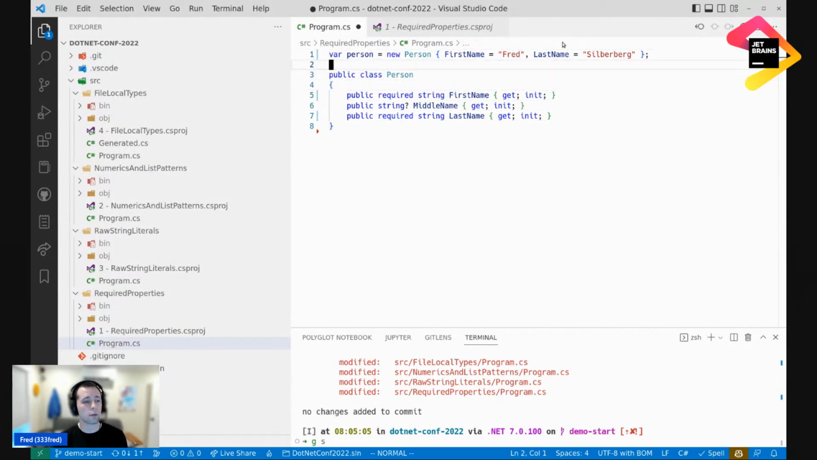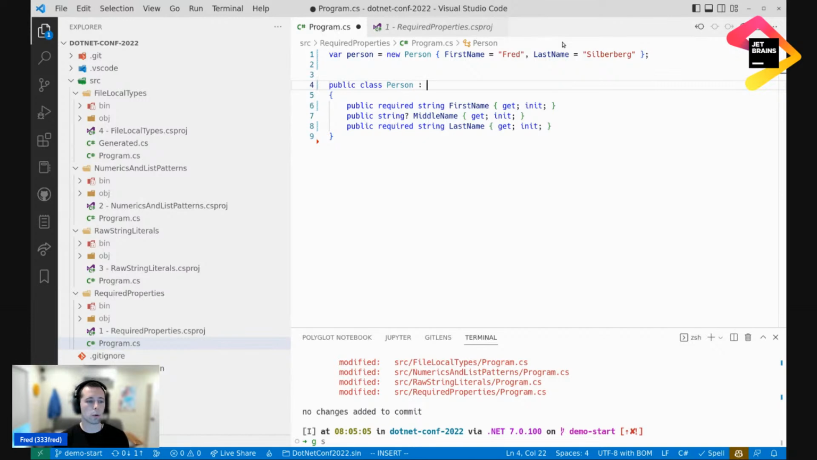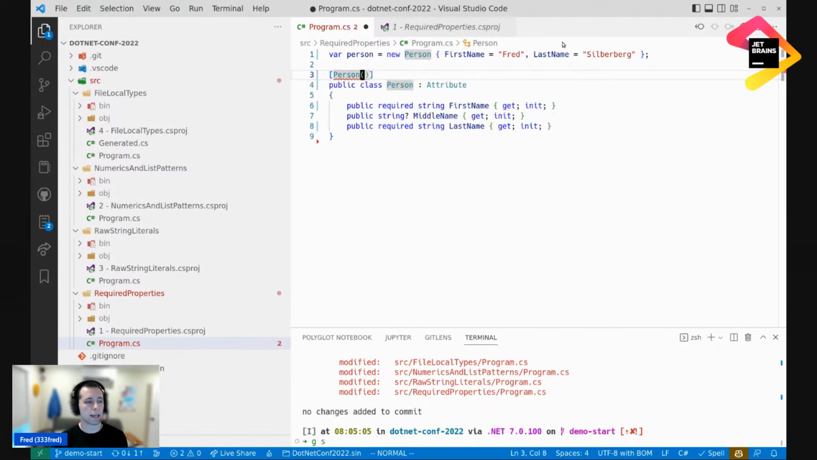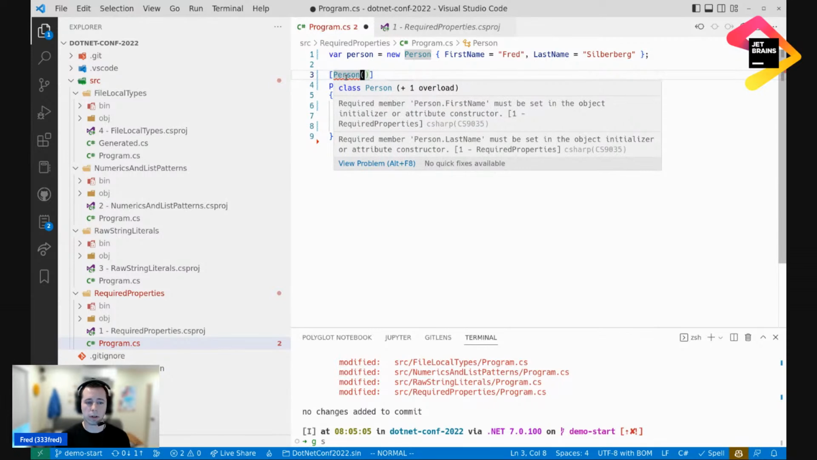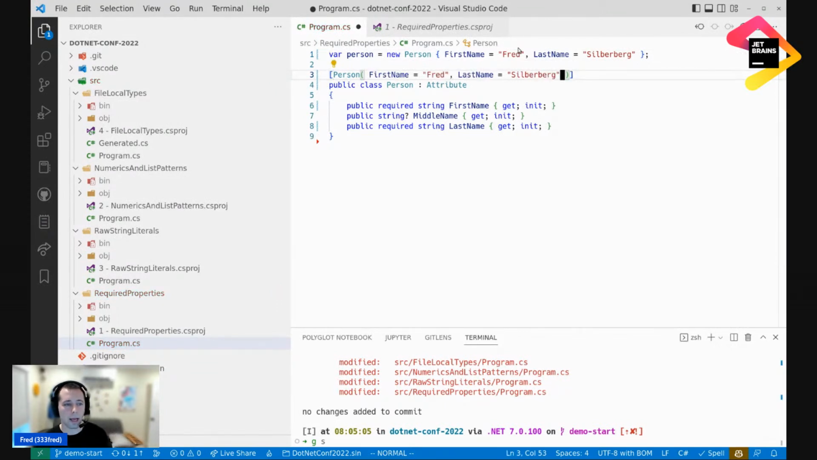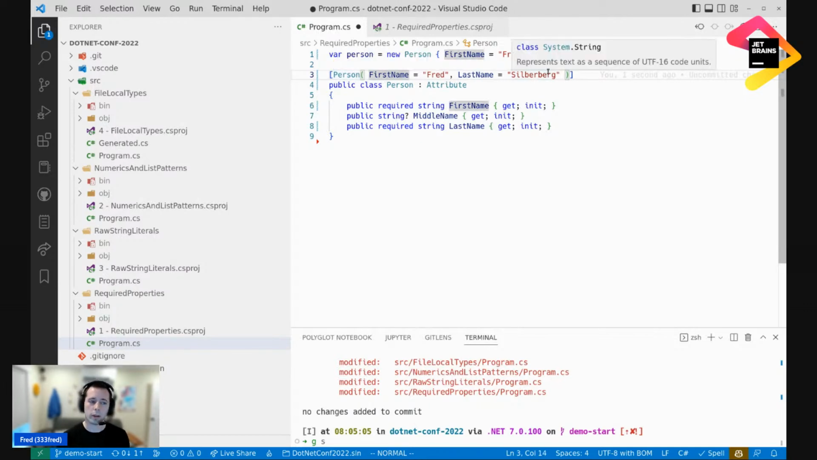You might have noticed the other thing that the error said is attribute constructor. Well, the reason that's there is because I can also make attributes, and I can set properties in attributes. And so here I can do that, and now I can also enforce my properties be set via attribute constructors as well.